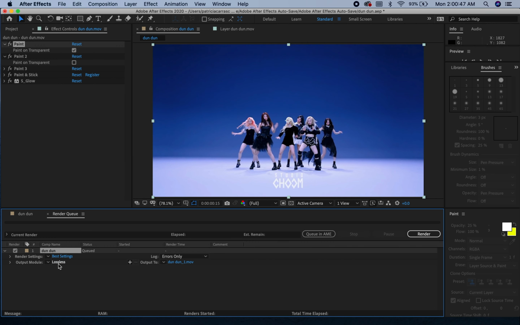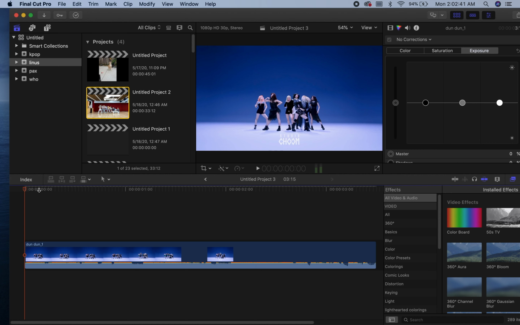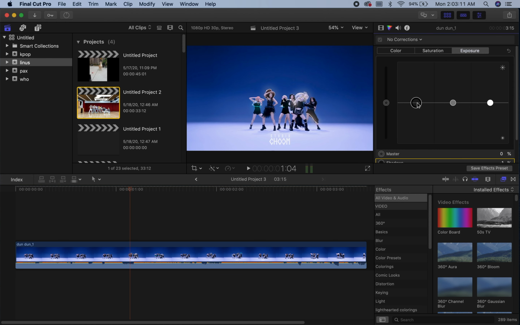Make sure that lossless is set to RGB and your output is to wherever you want it saved. Click render and wait till your project is successfully exported. From here, you're technically done, but I recommend importing your project to Final Cut Pro or another software so you can increase saturation or decrease exposure.